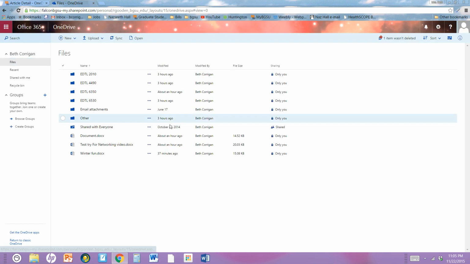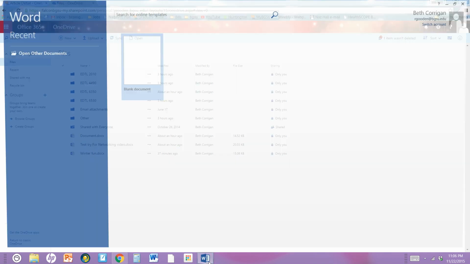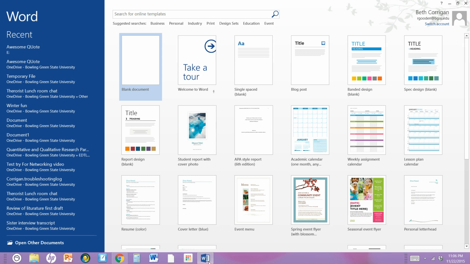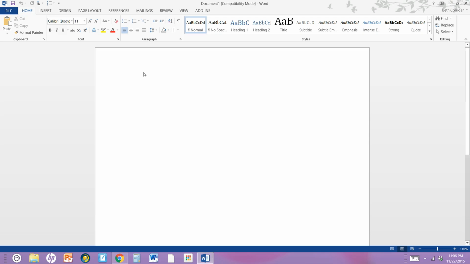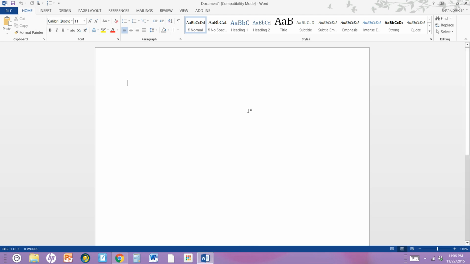So if I go back to my files down here, and maybe I'm working on a Word document that was on my flash drive, or I just started in Word and I didn't think to start in OneDrive, I'm going to just open a blank document here. And notice this Microsoft Office is already compatible and already synced with my OneDrive. How do I know that? Well, my name is up here in the right hand corner and it says I'm signed in.